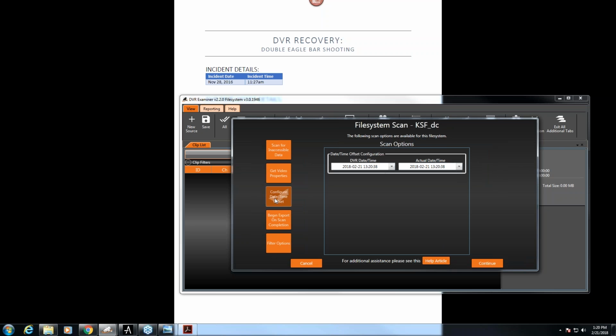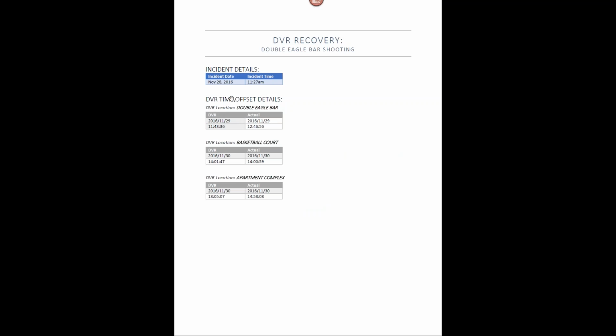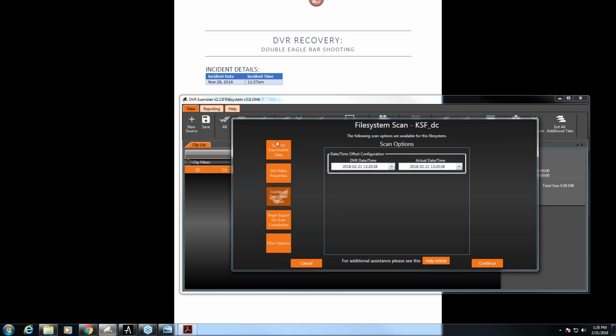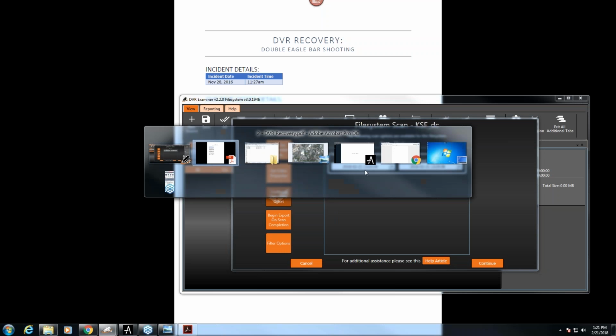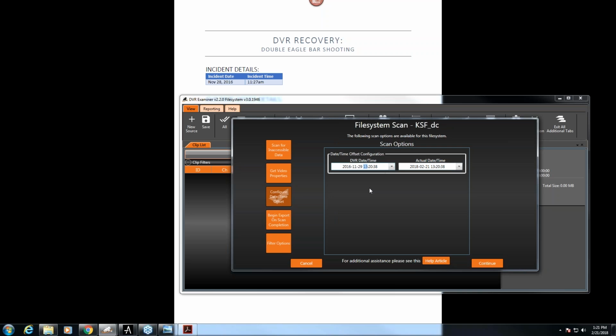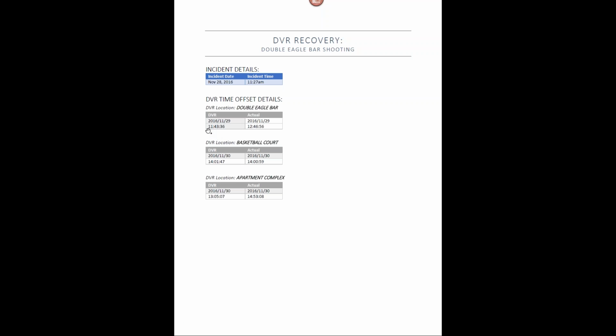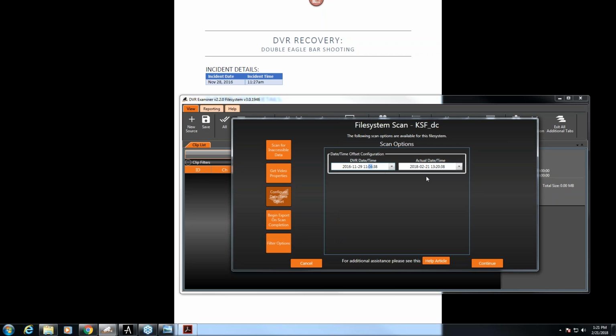But I do want to change the date and time offset. It's something that was provided to us by the investigators. So if I go over to this document here and we see that the Dvr time is at the 29th at this time, and the actual time was this time here, what I'm going to do now is simply type those values in. So my Dvr time is 2016-11-29. And the actual time of that when the image was taken, or rather when the DVR was pulled by the investigators, was 11:43:36. The actual date and time during that, according to the cell phone of the investigator, was the same date, but the time was 12:46:56.